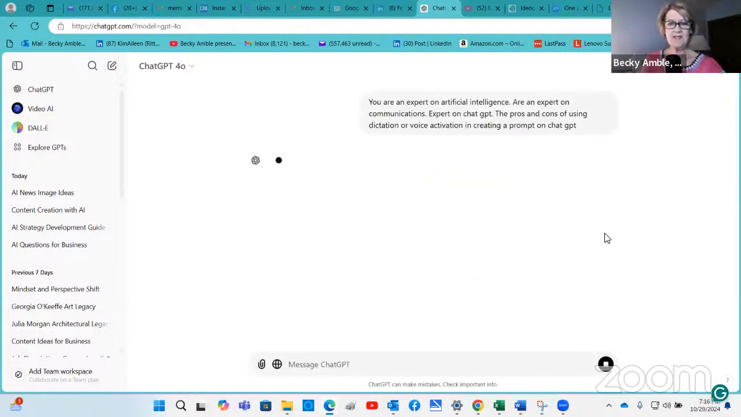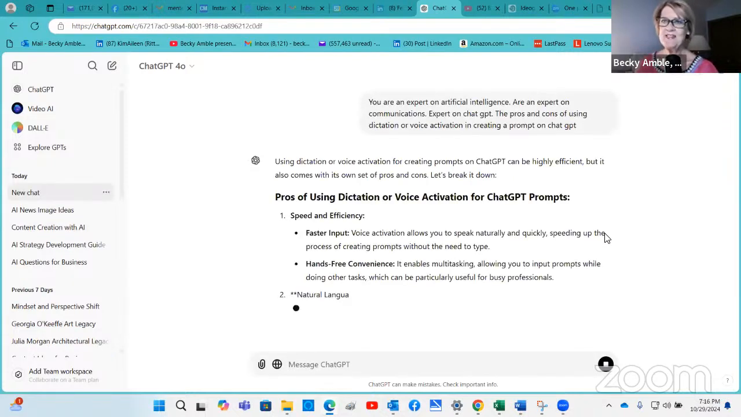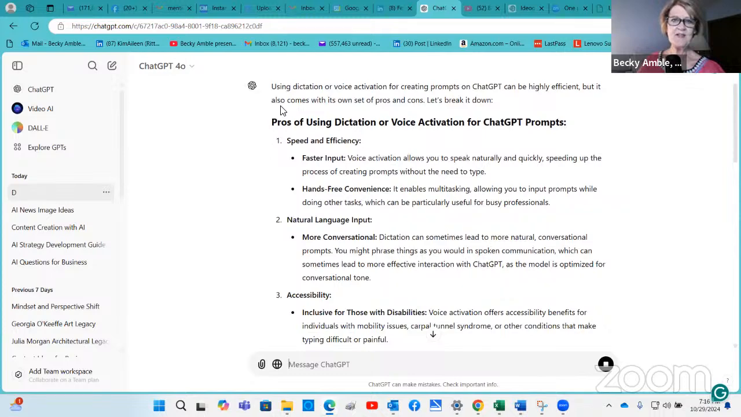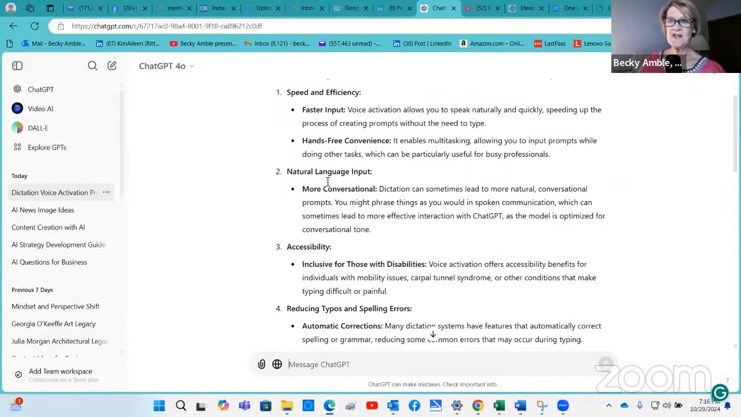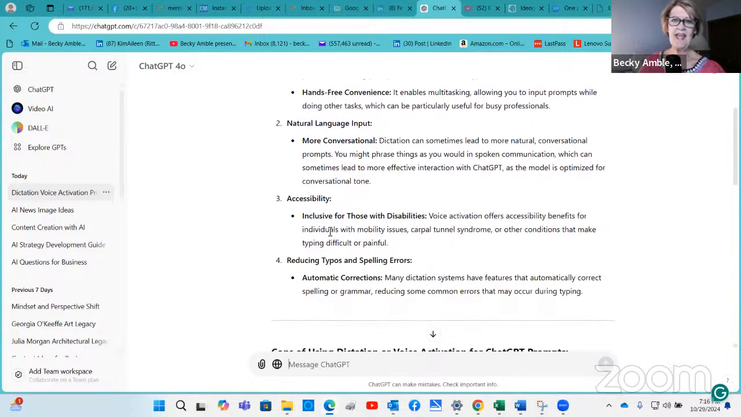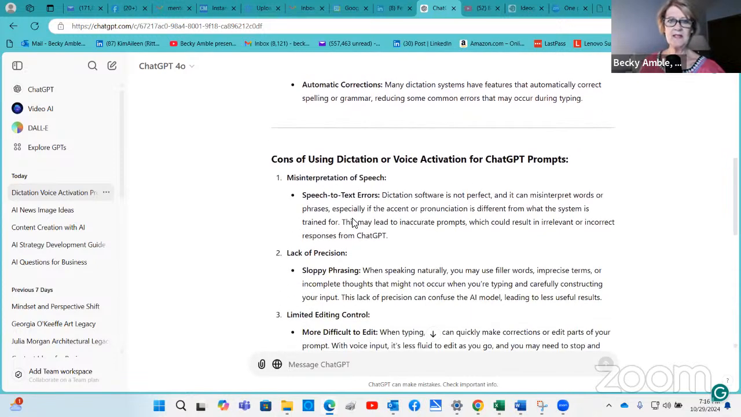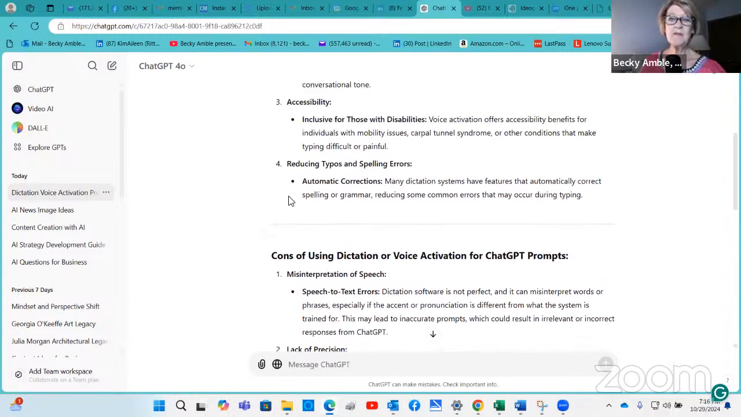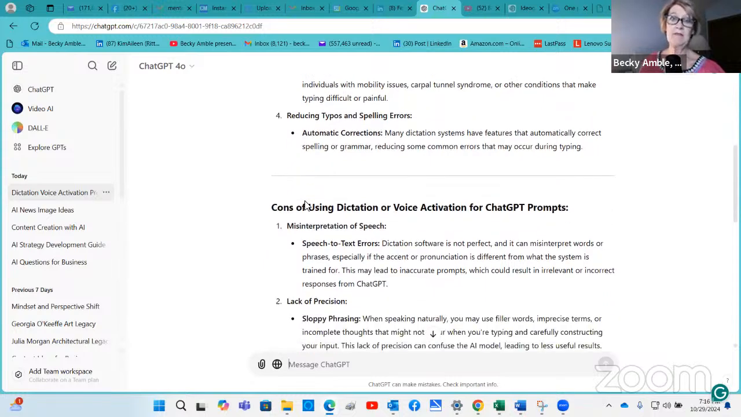So I did this, and I may or may not write this up as a LinkedIn post or an article sometime. There are pros and cons to doing this because it is faster and it's hands-free and it is more conversational. Just run through these, and it can be really helpful if you personally have any disabilities or are working with somebody that does. And it can also automatically correct some spelling or grammar. Now, I don't know, when I've done it before, it made more mistakes than actual corrections.